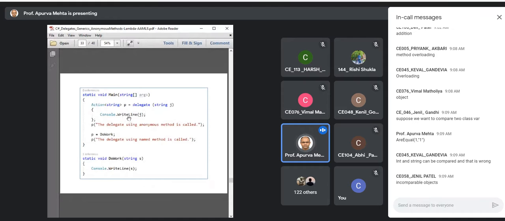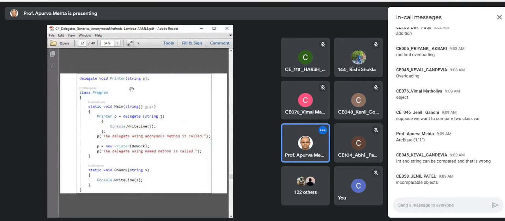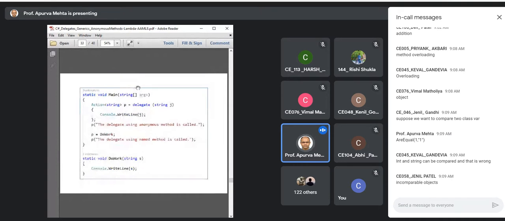So what is the advantage? There is no need of creating any delegate like printer in the earlier case, right? You can use either action or func based on your requirement. Action you use when you are returning void. Func you use when you are returning something, right? While here the action is used with a named method do work. Earlier it is used with anonymous method when we use delegate keyword.